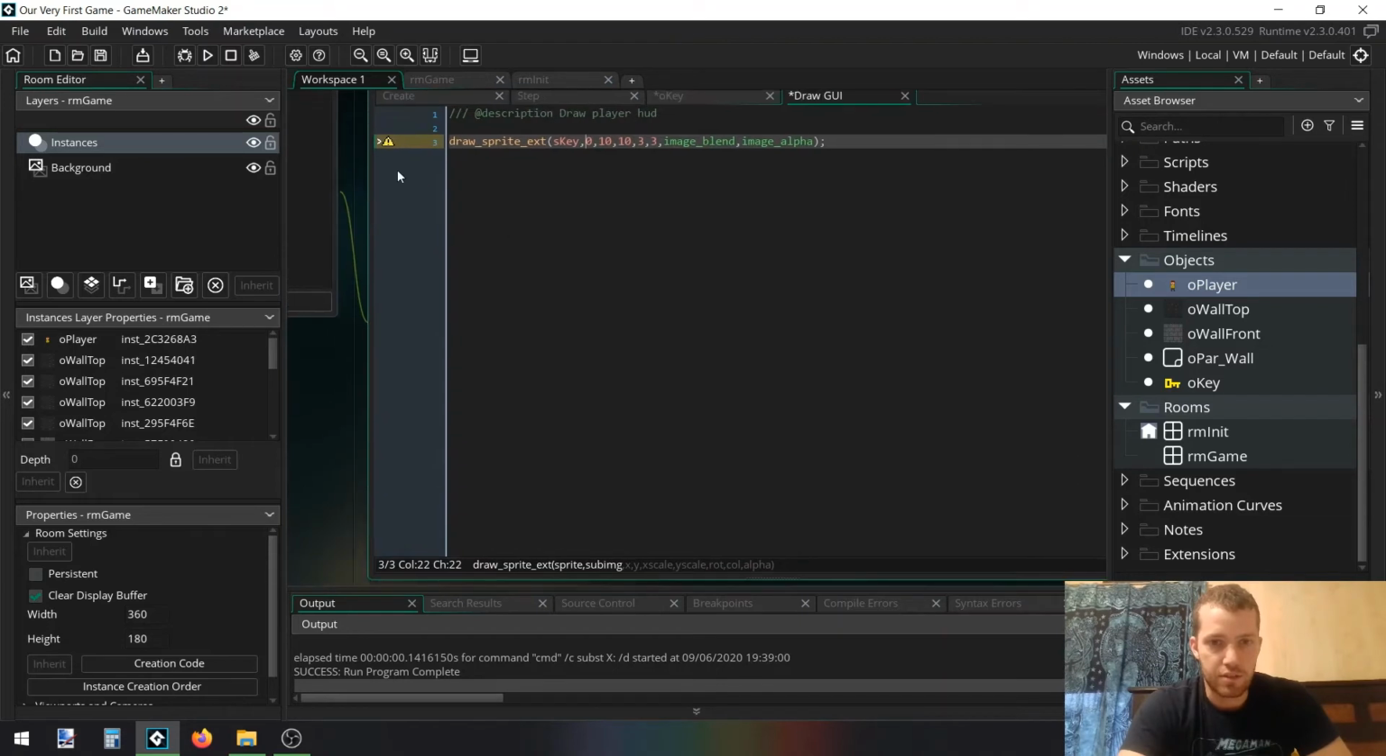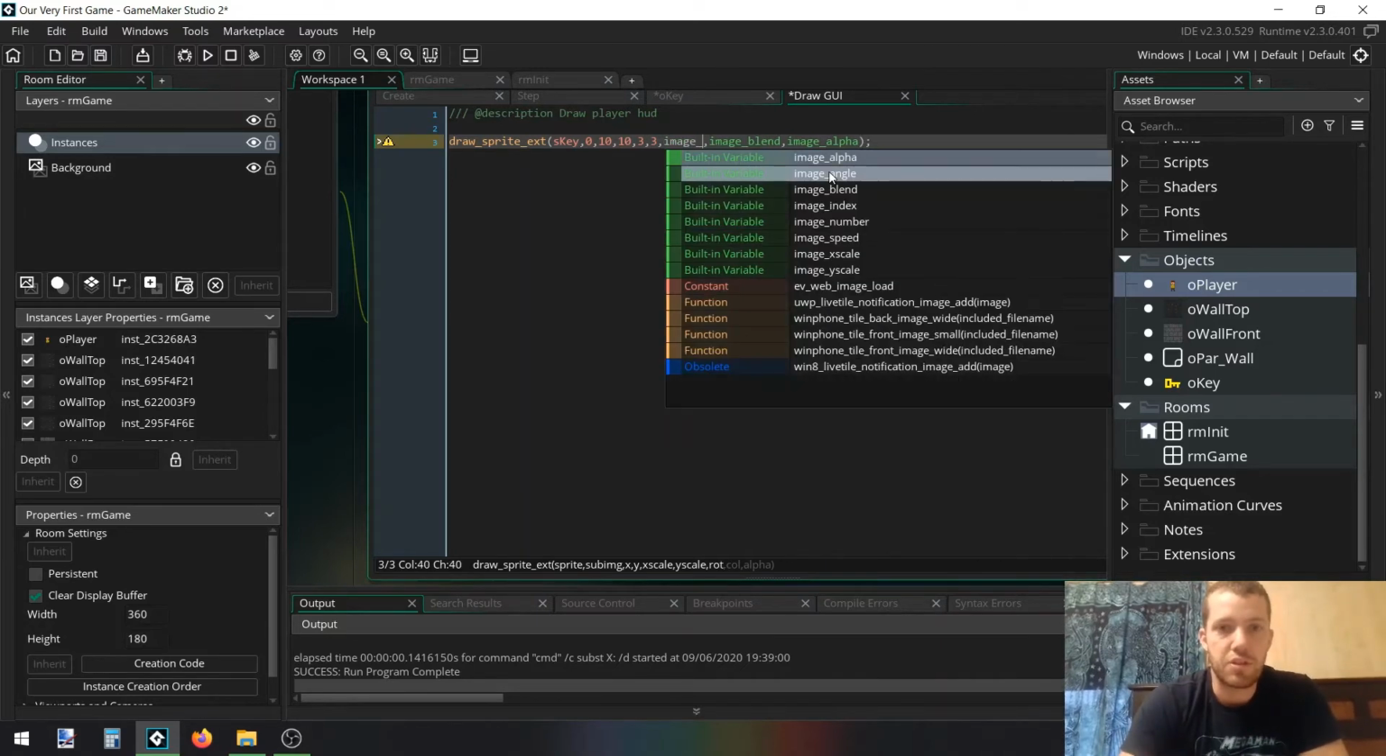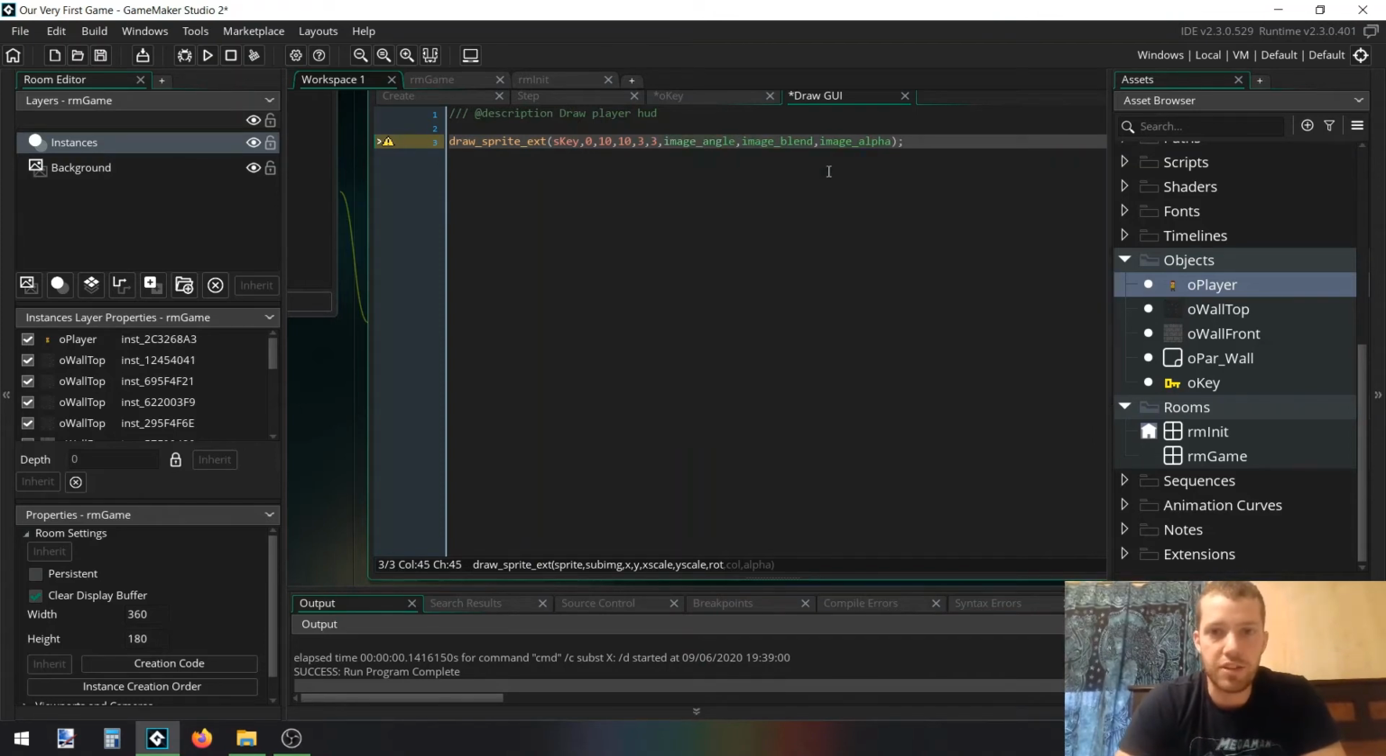It's giving us a little error here. Number of arguments is 9. So we've got our S key image index. Oops, what are we doing here? Image index, X, Y, X scale, Y scale, rotation. I forgot to do that. So image angle would be our rotation. Image angle by default is 0. So we've written image angle, image blend, and image alpha.